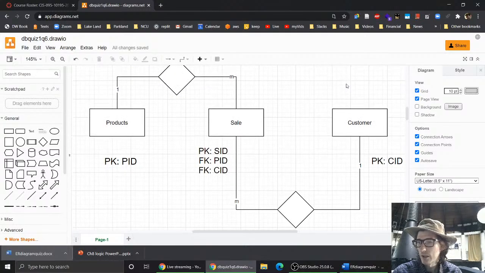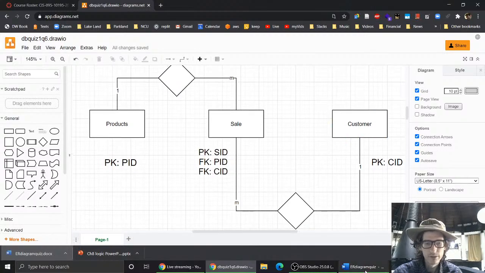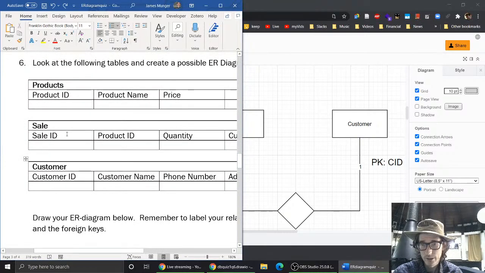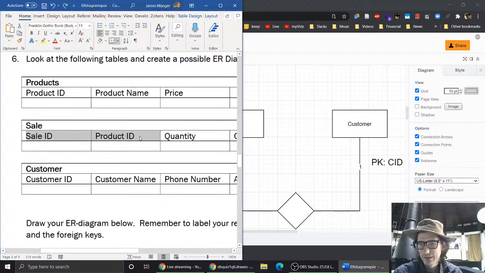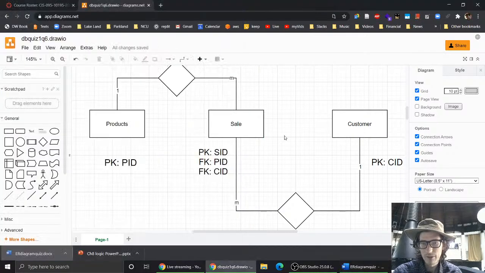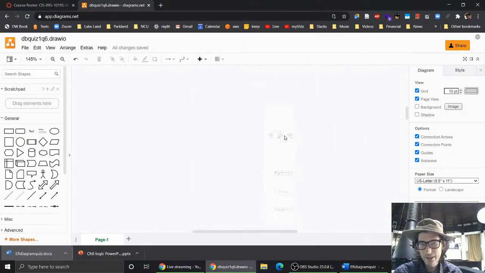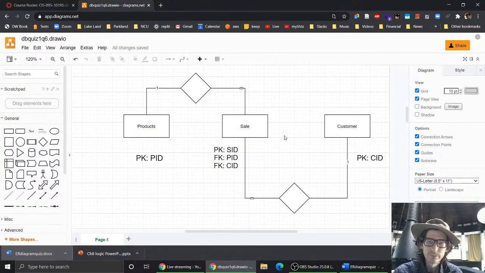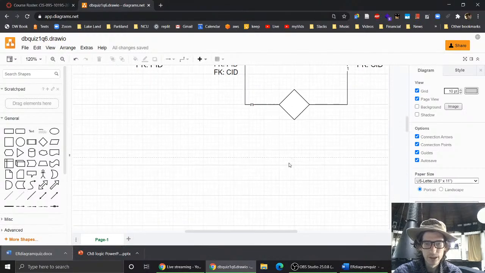There is another possible answer, and that is if you noticed in the sale table that it has both the product ID from products and the customer ID from customer, it could represent a many-to-many relationship between those two entities. And so what would that look like? I'll just put it down here. I think I can get rid of this other thing.